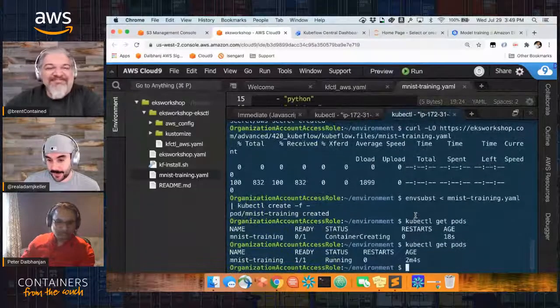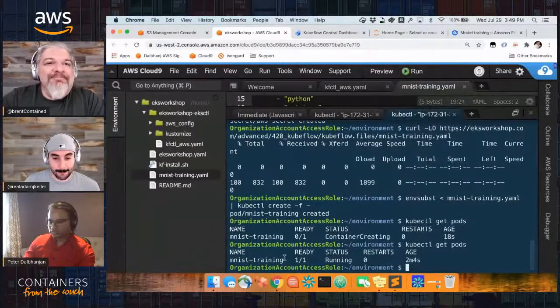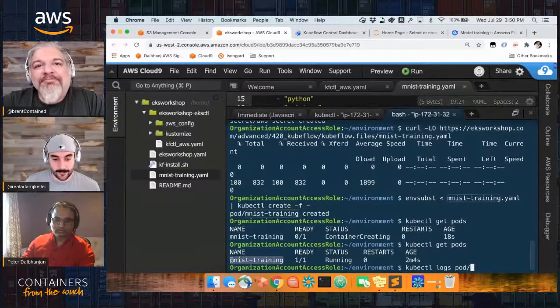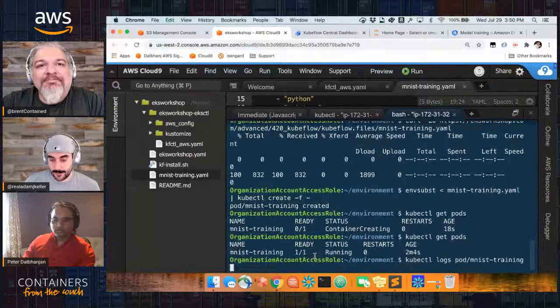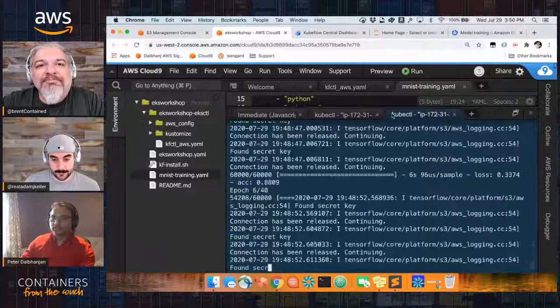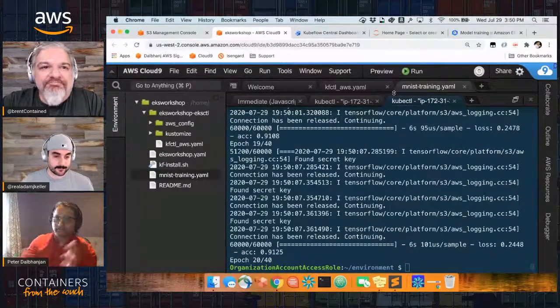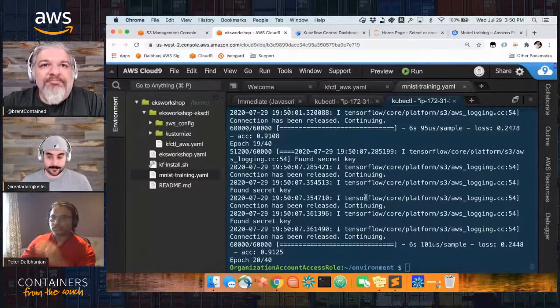So if we do get pod, you can see it's running. Now we can actually go and do logs. If you see, we're not doing anything that is Kubeflow optimized. We're not using any Kubeflow features here, right? We're just using plain old Kubernetes for doing this stuff. You're not even running this in the namespace that you created. This is the default namespace. Default. Yep.